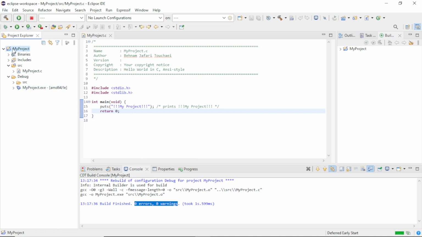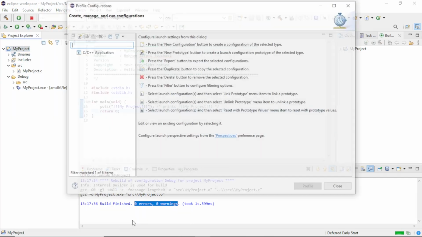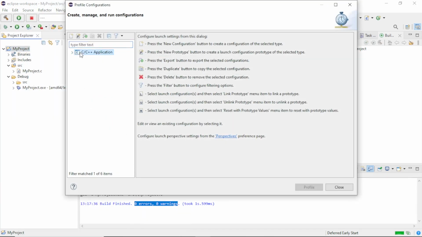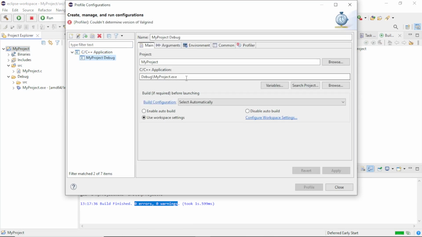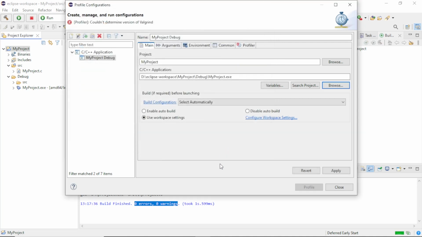To run the program, the path to the executable file in the debug folder needs to be linked to Eclipse. Right-click on the project, then select Profile Tools, followed by Profile Configuration. In the Profile Configuration window, double-click on C or C++ Application. Browse to the executable file located inside the debug folder of your project and select it. Click Apply, then Close.